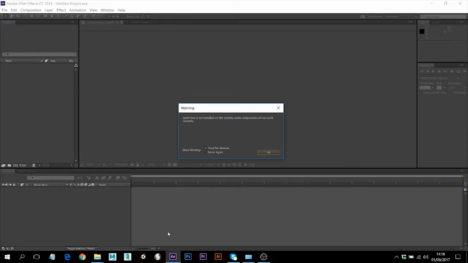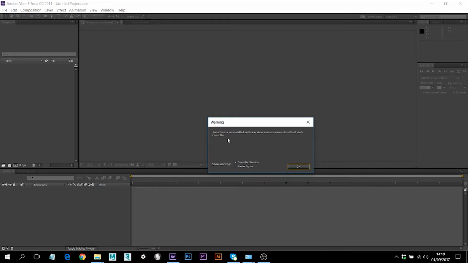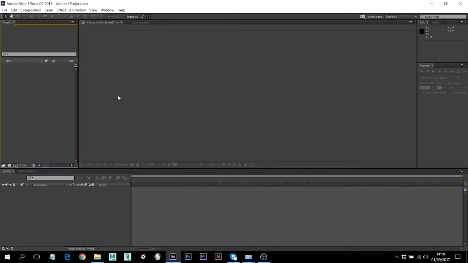My name is Felipe and I'm here to show you how to fix an issue on Adobe After Effects. So when you open After Effects, this warning appears which says QuickTime is not installed in this system. That means if I try to import any MOV file to this project, I will have some problems.